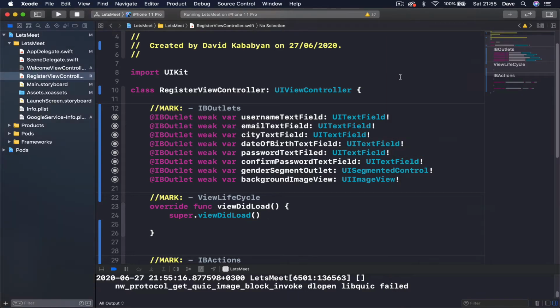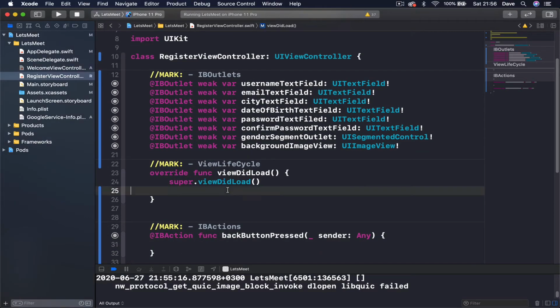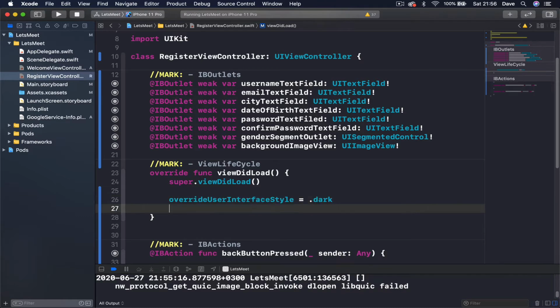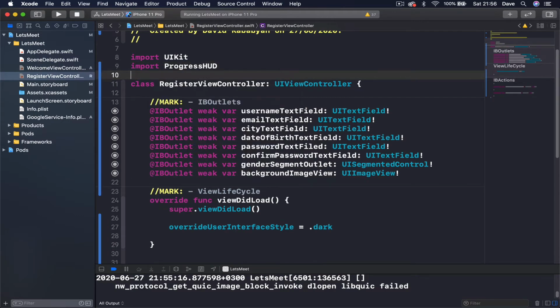So let's go to our register view controller. And I'm going to again start with our viewDidLoad. And here we're going to say override user interface style equals .dark. This will fix our coloring issue. And also let's import ProgressHUD while we are here.